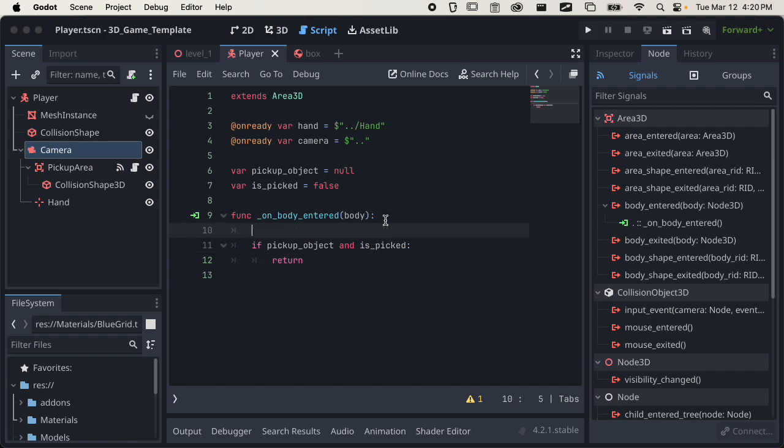So I'll write a little comment here. So first check if an object is picked up, and if so, return from the function here. Okay, so if there's no object picked up, then we just assign the pickup object to this body that just entered the area. So that's very simple. We just say pickup object equals body.